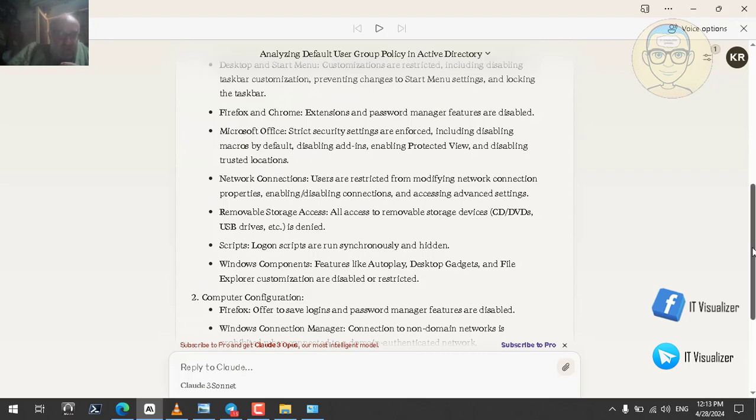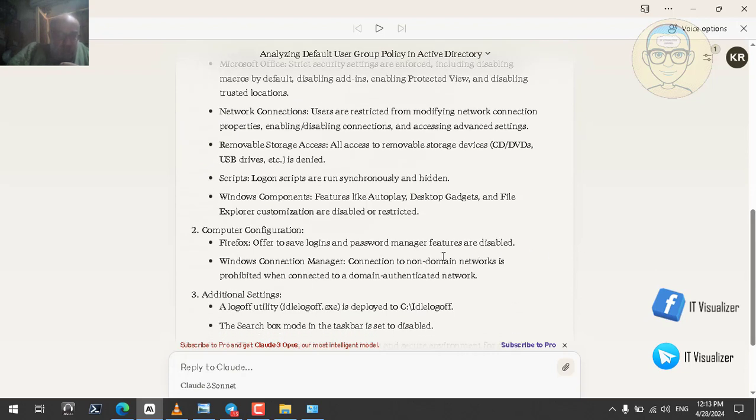Windows connection, here is one of the very good options you can apply to your network. If you have a laptop with Wi-Fi and a local network, and the LAN is connected to the domain, then the Wi-Fi will not be able to work because it is connected to a domain authenticated network. Once you are connected to a domain authenticated network, the other connection, Wi-Fi, will not work unless you disable or unplug the cable and open the Wi-Fi. So this is one of the very good options you can apply to your workstations or especially your laptops.